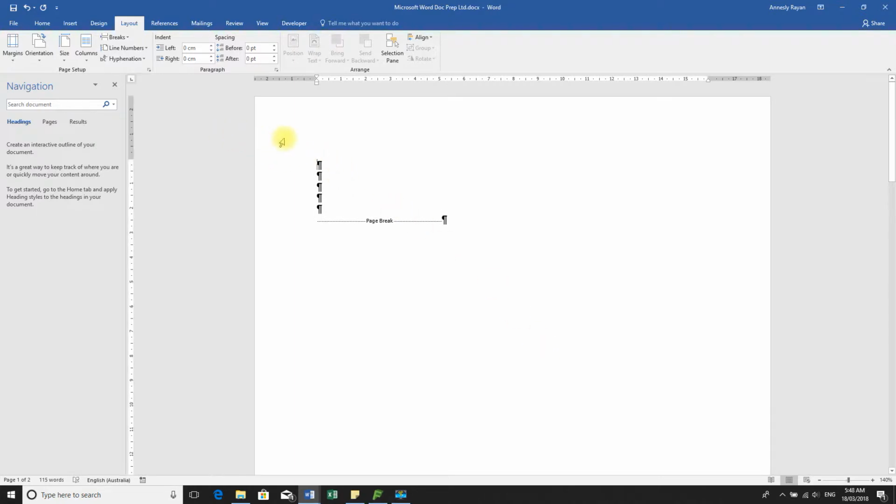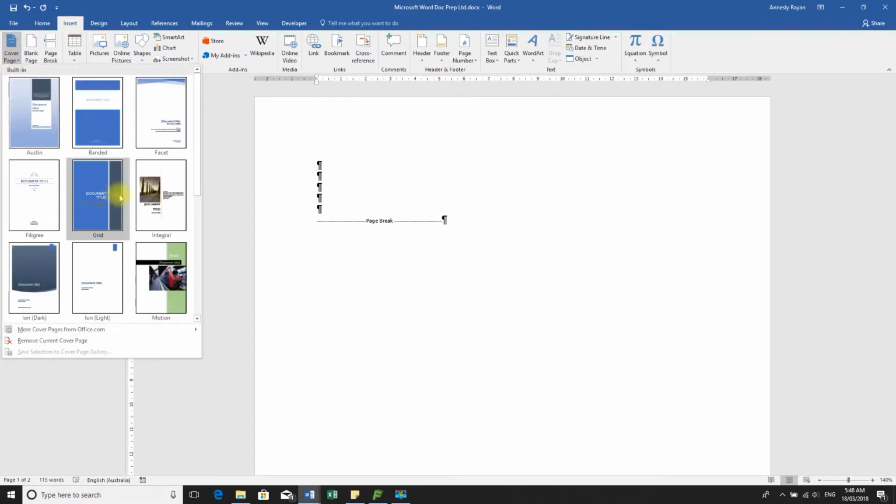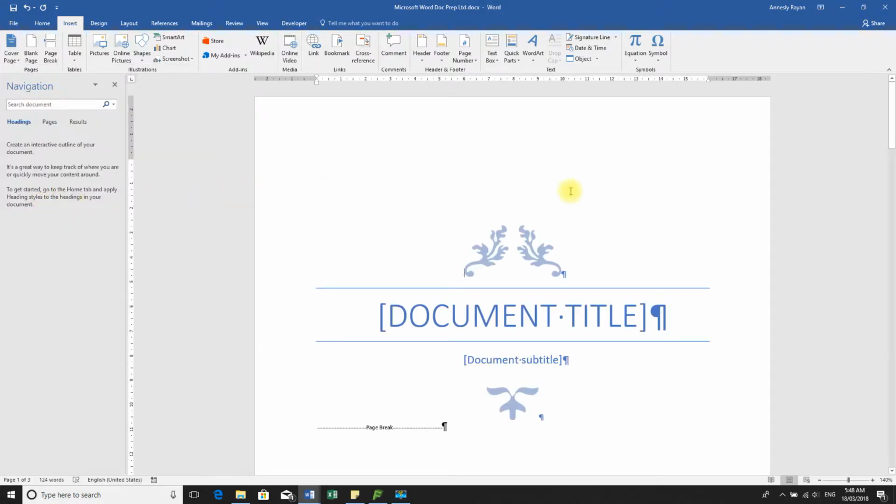Now Word does offer quite a collection of cover pages. If I go to Insert, you have Cover Page here, and you can select Word's cover pages, and I think Word also has more which you can download. Incidentally, this version of Word which I'm using is Word 2016, so your version might be slightly different depending on whether you're using Word 2010 or 2013. I'm just going to pick a simple format, maybe something like this for my cover page.